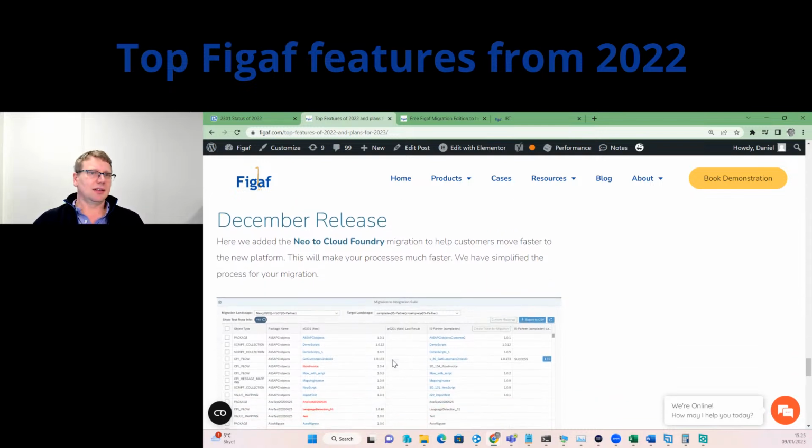And then lastly, in December, we added our Neo to Cloud Foundry migration capability, and here we're leveraging our DevOps capability to manage what is going on and what is being sent here. And yeah, this is also a pretty cool feature.